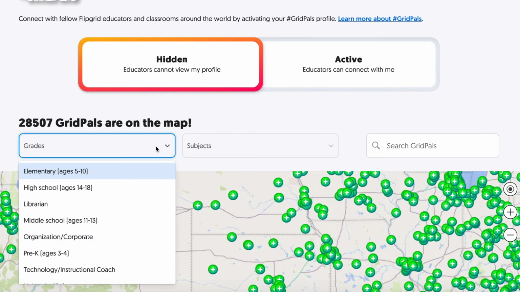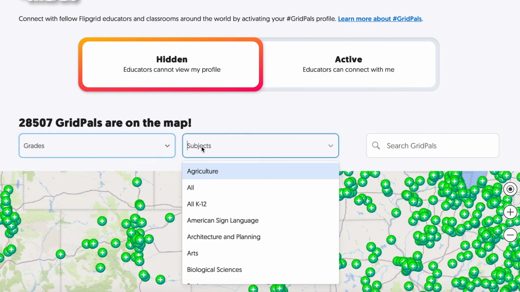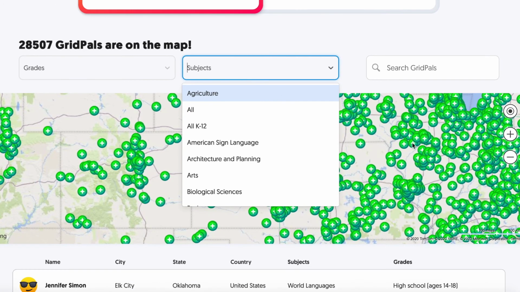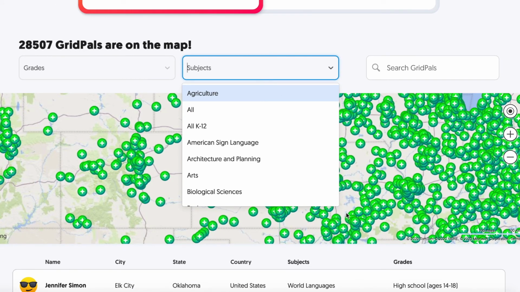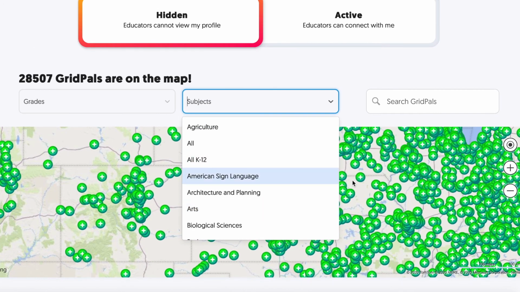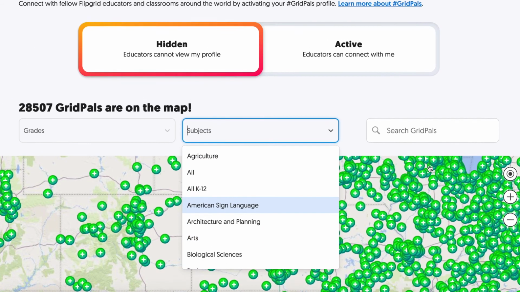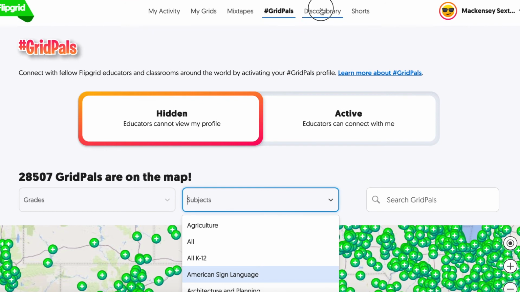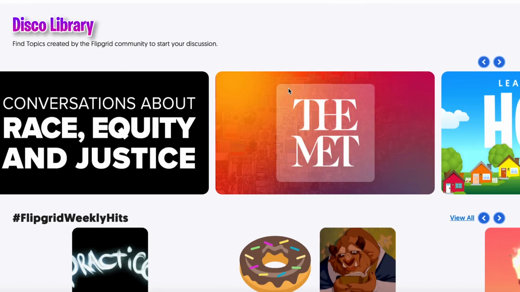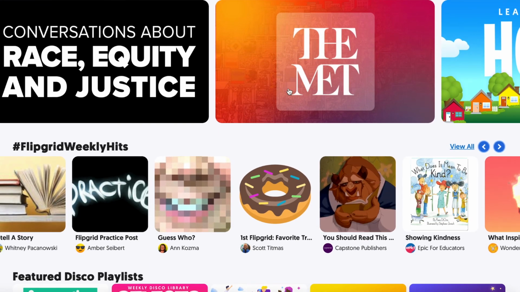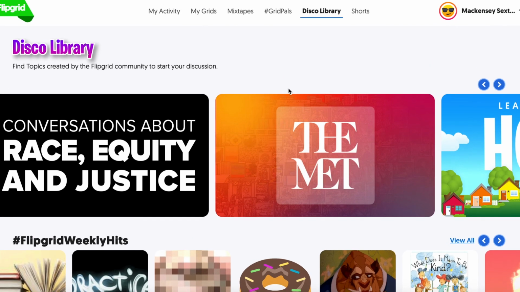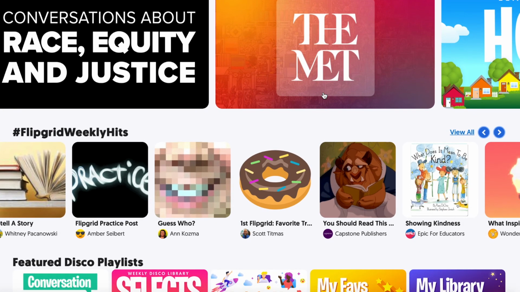You can select it by grade or subject, and then you can see all of these popping up showing you where there are other educators using Flipgrid. Disco library is what we're talking about. It's a really great way to start out, especially if you don't have time to make it. You can find something that matches what you want to teach.